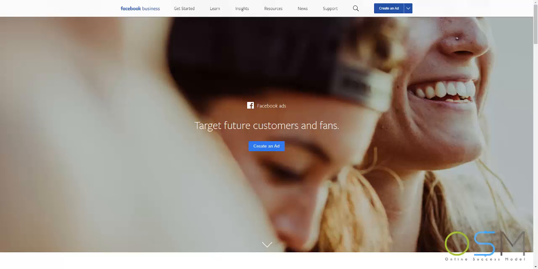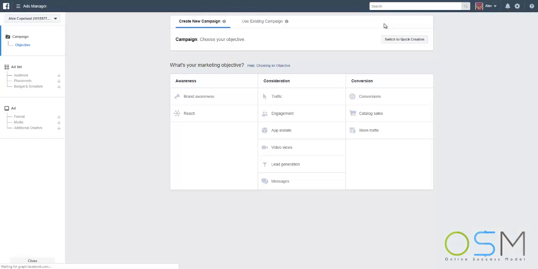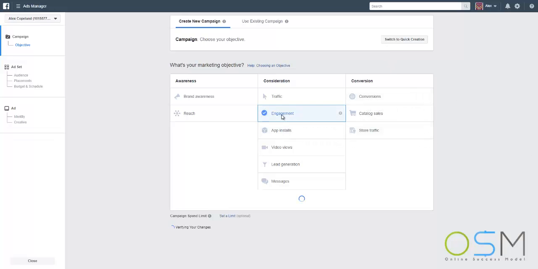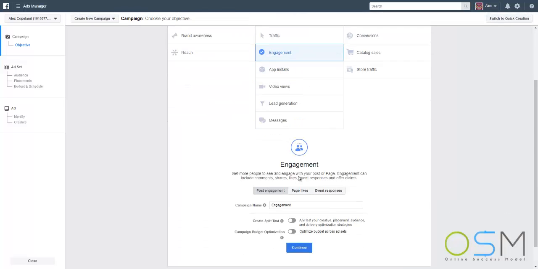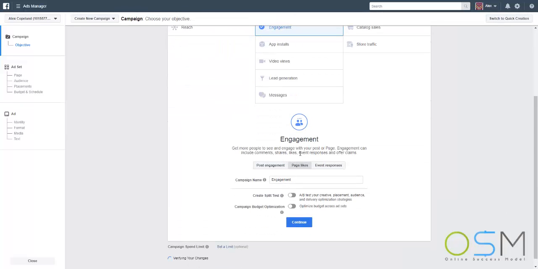Now Facebook does have a lot of different types of ads and different types of bidding and strategies that you can use when creating your ad. Let's look at a few of them now. On the Facebook business site, all you have to do is click on Create an Ad. Then it brings you through to the next page. Once you're in here, what we're looking at is ads under engagement. Once you've chosen engagement, you can come down and see page likes.